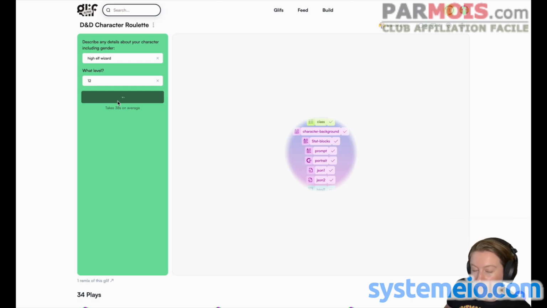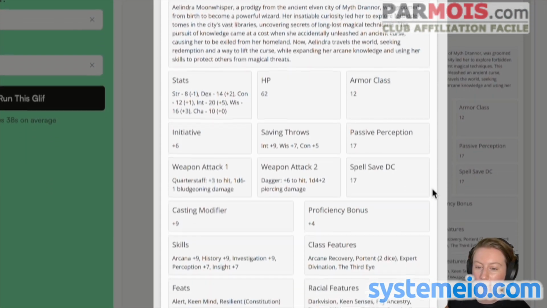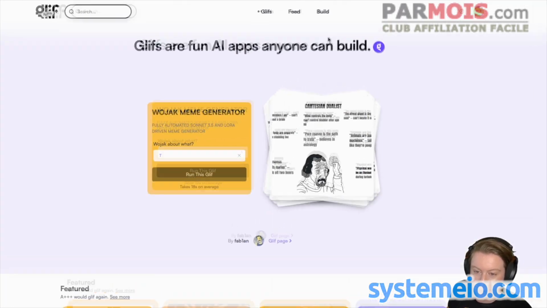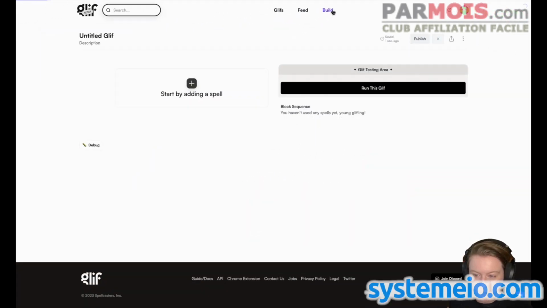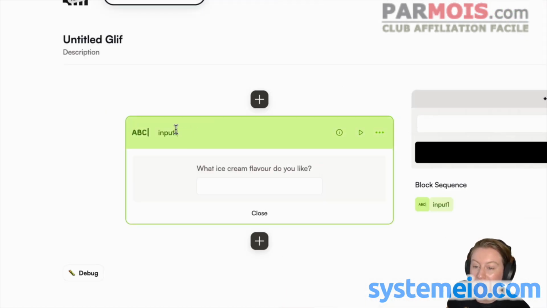A quick caveat I do want to say, we did have to break this into two parts because it's a little bit of a more complex workflow. So in this part, we're going to discuss how to use the LLMs. To start, click the Build button and begin your new Glif project. For this project in particular, we are going to make a Glif that generates a simple, randomized character sheet for a D&D character based on user input.